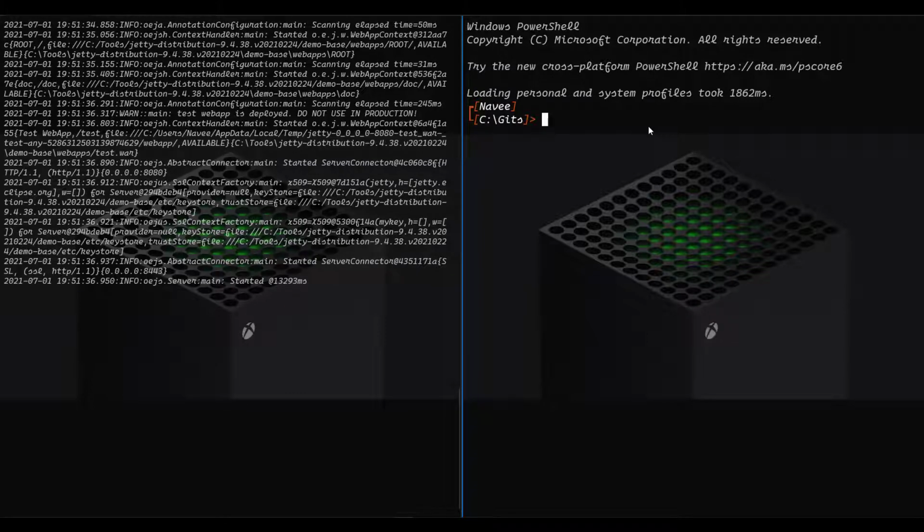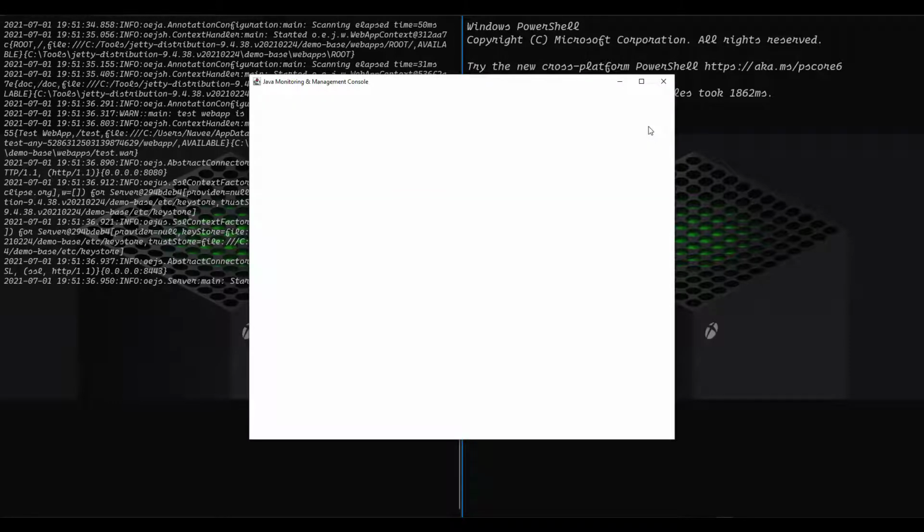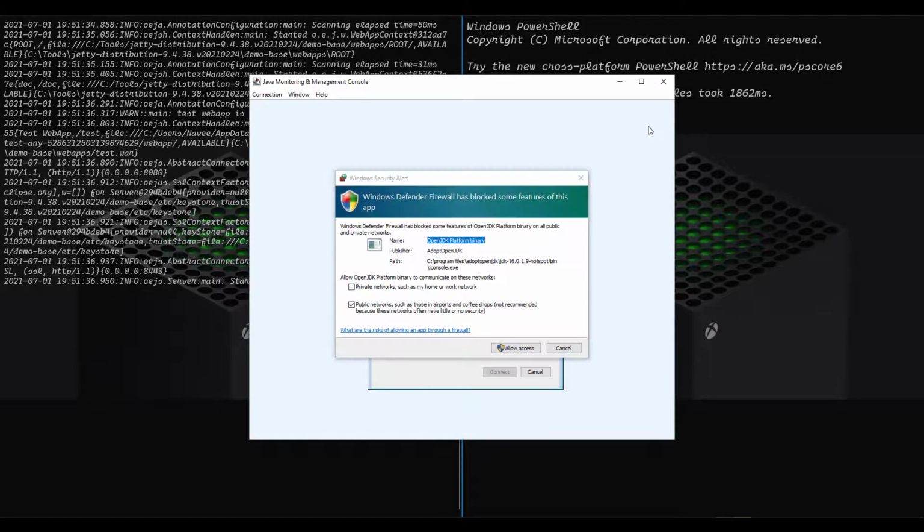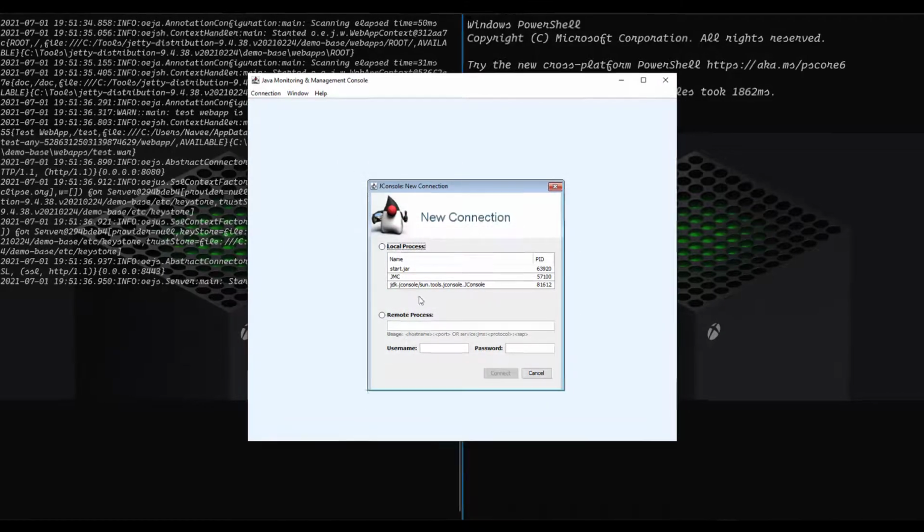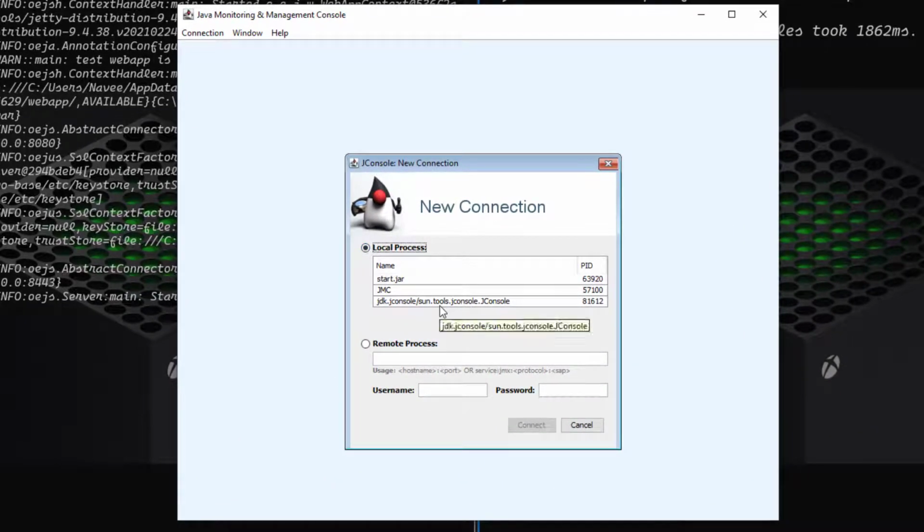I am going to launch JConsole using the jconsole command and hit enter. So this will launch JConsole, and you just have to check the relevant networking settings, and then you will be able to see this UI. Here it automatically displays the running JVM instances. In this case, I am running Java Mission Control and start.jar. This one is the Jetty server, and JConsole itself is displayed as a process. Now let me select the Jetty server here and click on connect.